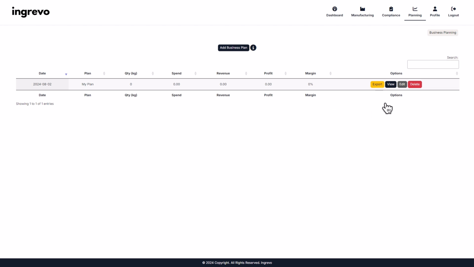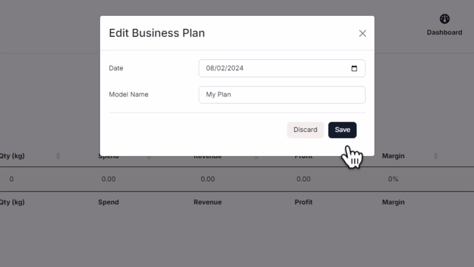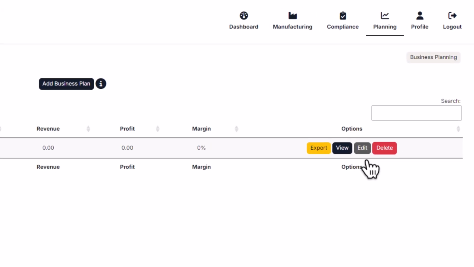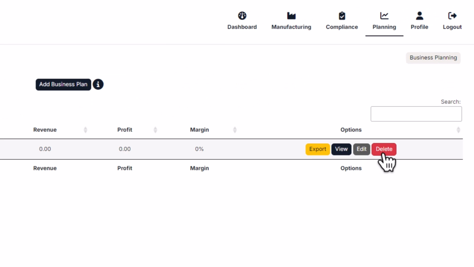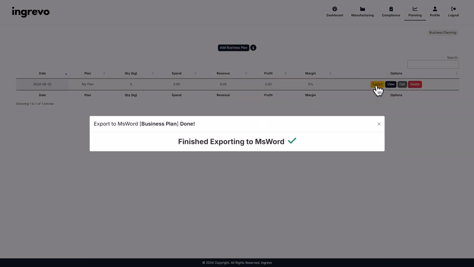To edit a business plan, click Edit. Modify the details in the pop-up form as needed and click Save to confirm the changes. To delete a business plan, click Delete. This action is permanent and cannot be undone. To export a business plan, click Export. This will download your plan as a Word file.